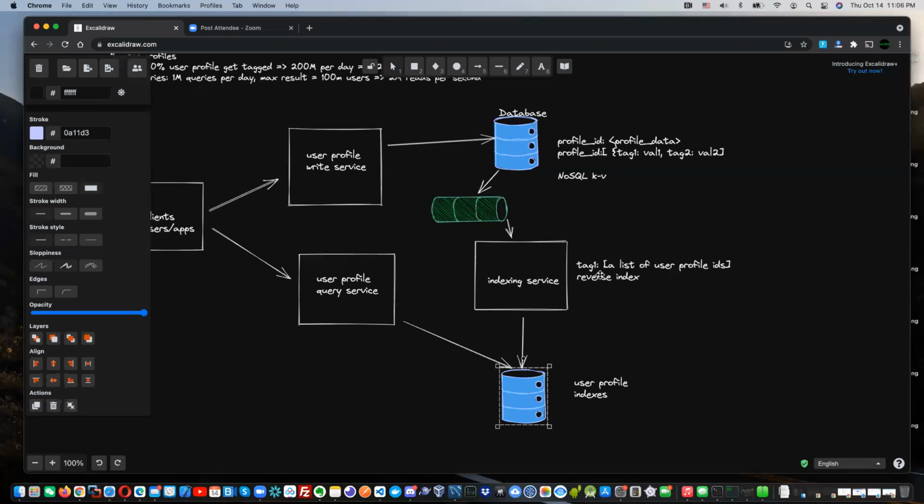Another problem with sharding by the tag is that when you make a query between two tags, say I want to find the user profiles that have tag one and tag two. Tag one may have 1 billion user IDs, and tag two may also have close to 1 billion user IDs, and they might be stored in different machines because we shard by tags.